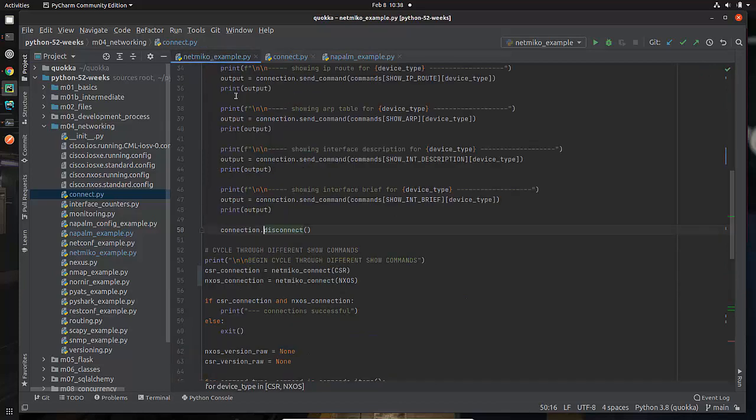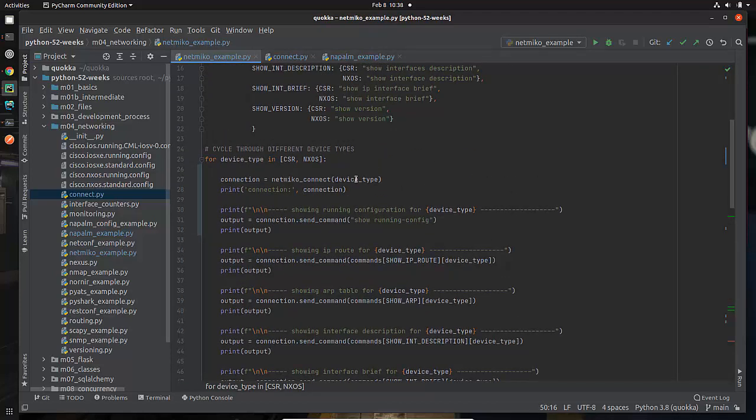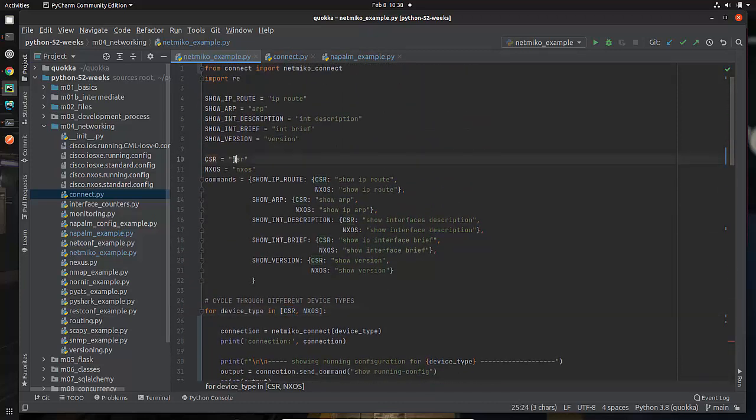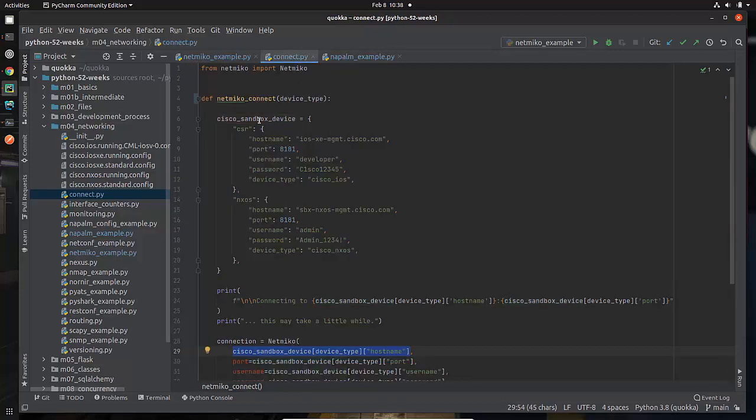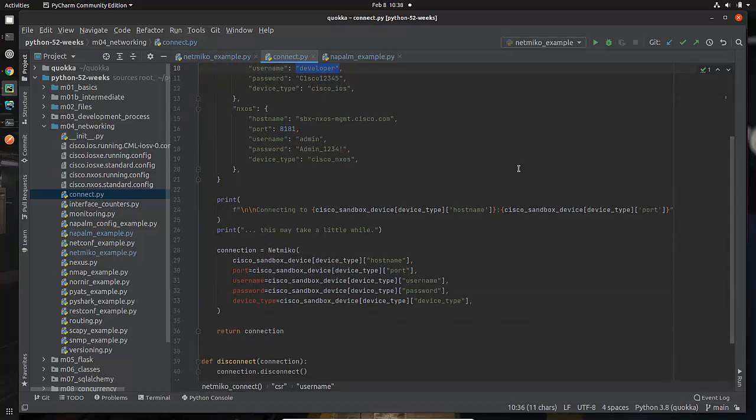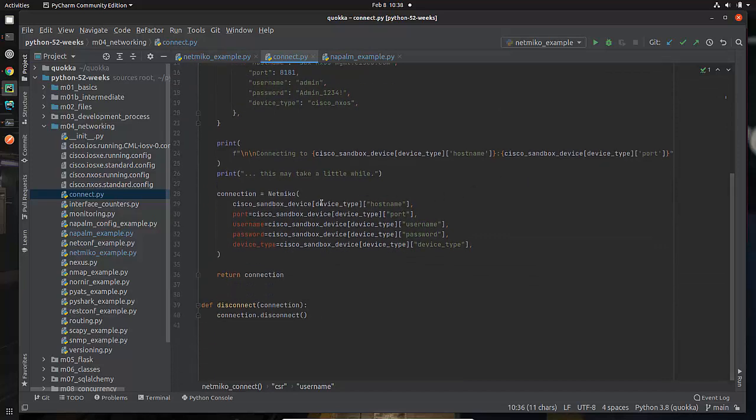Remember if we go back here, I'm going to be passing in when I do the connection, the device type, which is going to be this string CSR or the string NXOS. That's what I'm actually iterating through. So I'm going through my one CSR device and my one NXOS device. That's what I'm doing here. And so if it's a CSR device, this is a dictionary of dictionaries, then my host name is going to be this value, the port is this value, the username is this value, etc. As I said, this is just kind of training. I've simplified it for training purposes, but that is what this is doing.